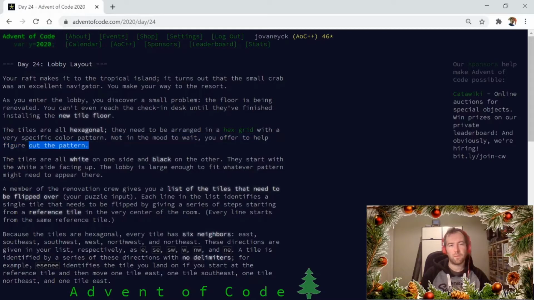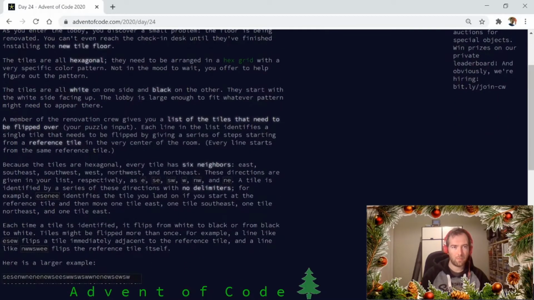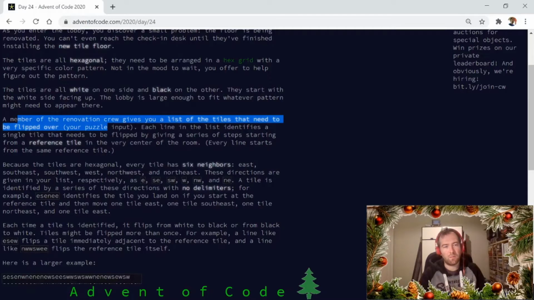Hex grid with a very specific color pattern. Are we going to do K coloring? Graph coloring? Cool. No, it's only two colors. Start with the white side facing up. Lobby is large enough to fit whatever. Total input is the list of tiles that needs to be flipped over.